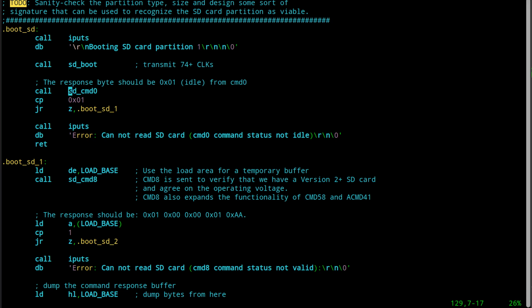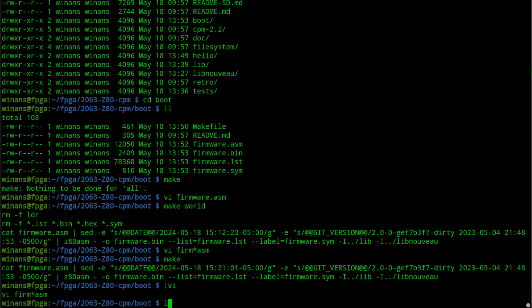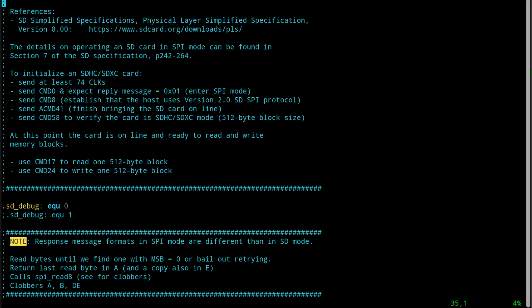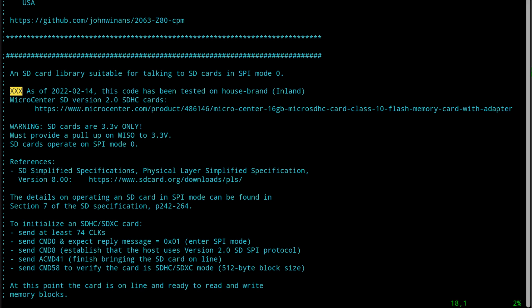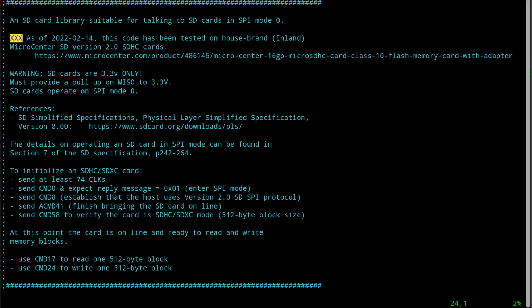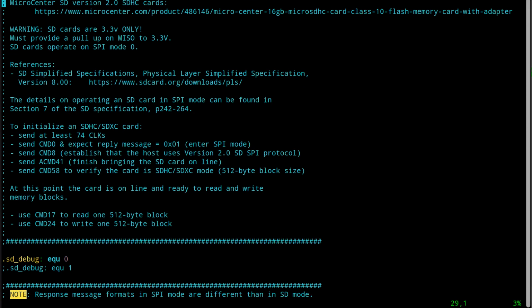So, if we look at SD boot and SD command 0, which is in the regular old library, as of this, it can be tested on house brand cards that I bought here. Warning, 3.3 only. Must do a pull-up. Ooh. That might have something to do with it.